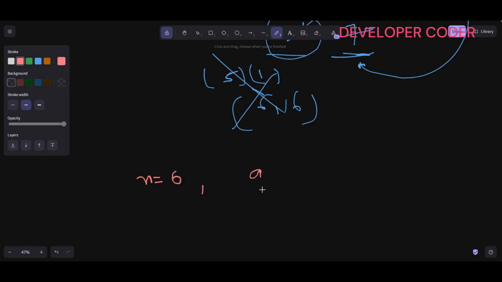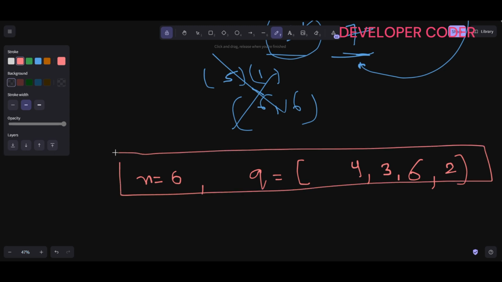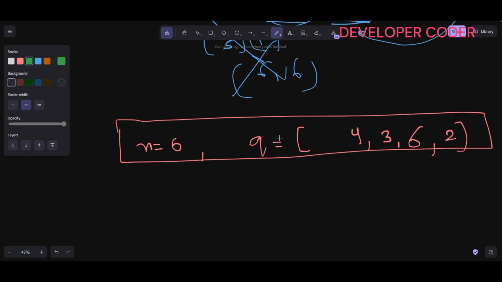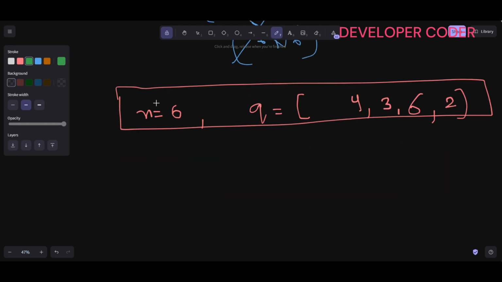And my quantities array is like this. Let's say 4 here, let's say 3 is there, let's say here 2, and here let me add 6, and here 2. So let's say this is the example. Now how am I going to solve this problem? Here we have 6 stores: 1, 2, 3, 4, 5, 6. These are nothing but stores.